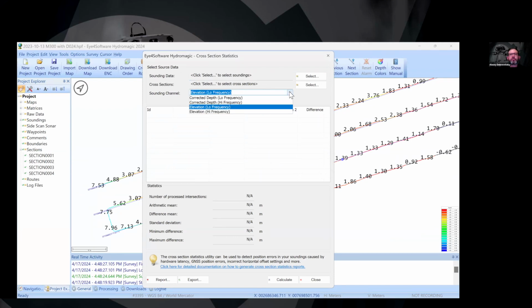Here are a few methods or channels to calculate the difference. For dual frequency echo sounders, we recommend comparing the elevation calculated for low frequency. Why elevation, not the depth? Because depth is interesting, but depth is less precise in terms of measurements or in terms of results generated by all bathymetric systems. Calculated elevation will be more precise.